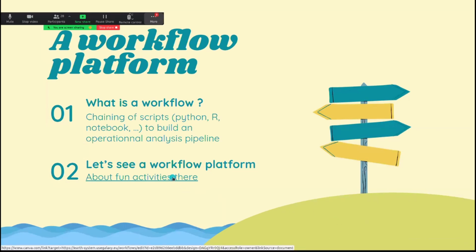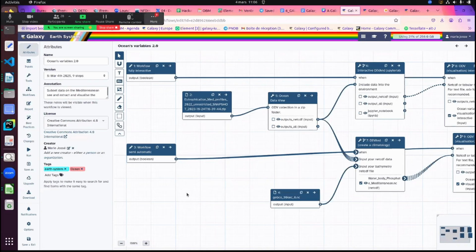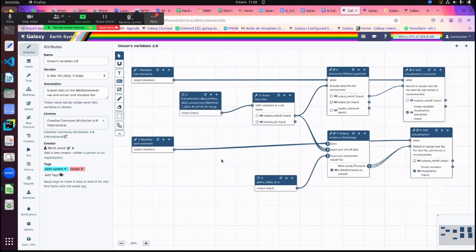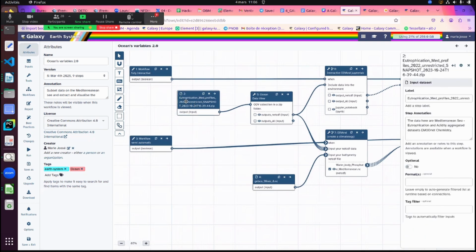For instance, let's directly go to the instance. And here you directly arrive on a workflow designer editor. So you can see we have multiple boxes in the front screen. And all of these boxes are actually part of the workflow. So any user that would like to do a workflow can directly choose the boxes that he wants. So for instance, here you have the box for the data that you want to analyze.